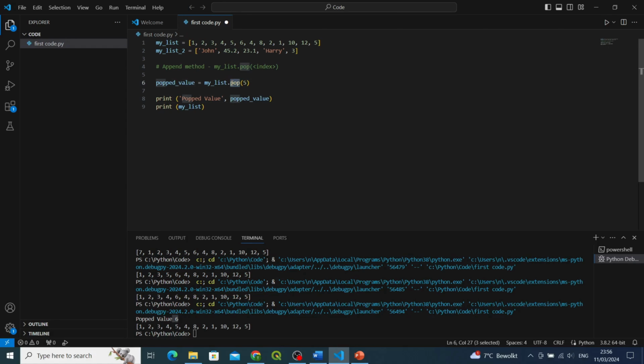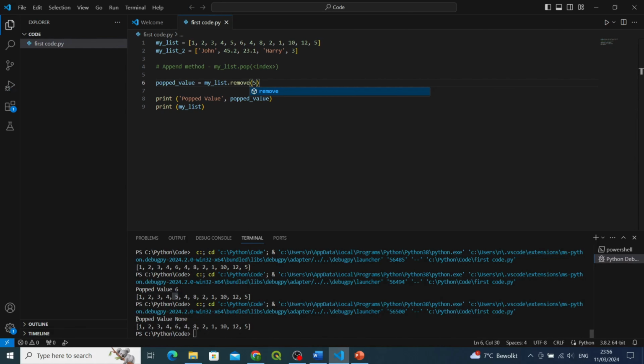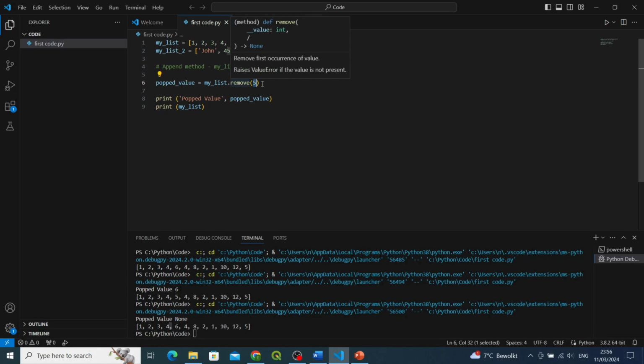Now if I were to do the same for the remove method, let's see what it says. It says popped value is none. It just removes the value, which is 5. In this case, 5 is the value itself, the item. In the case of pop, it is the index of the item. And in this one, it says none because nothing has been returned by this. It just removes it and that's it. But if I do pop, it will remove the value at the 5th index and store that value in this variable, and we can pretty much use the value after that because it is stored in this variable.